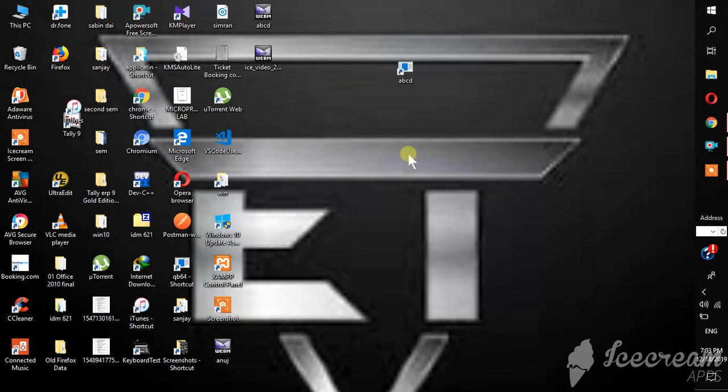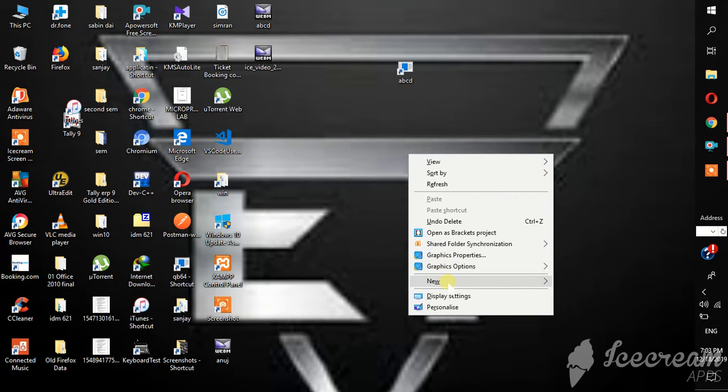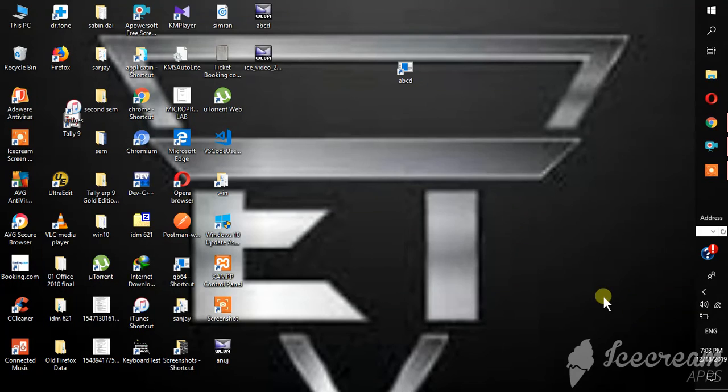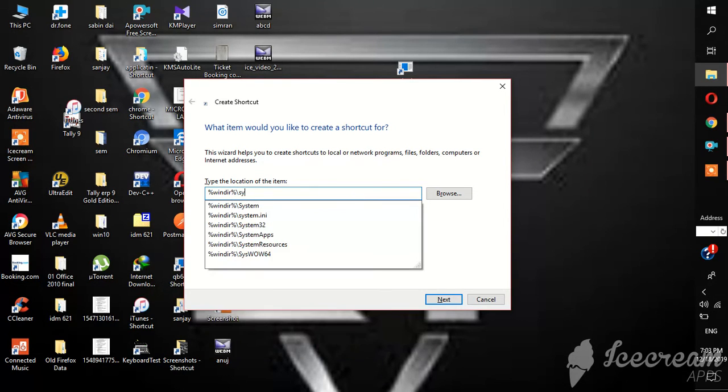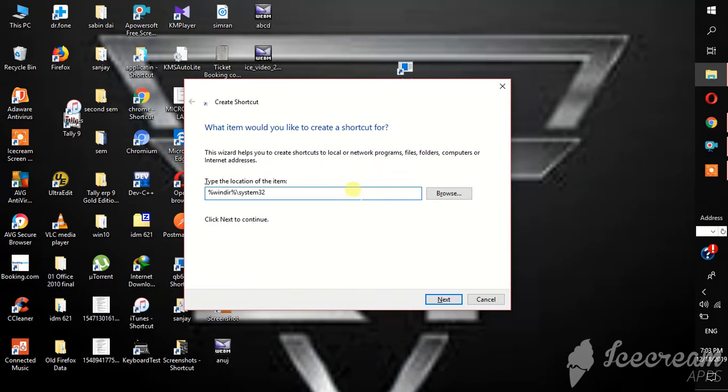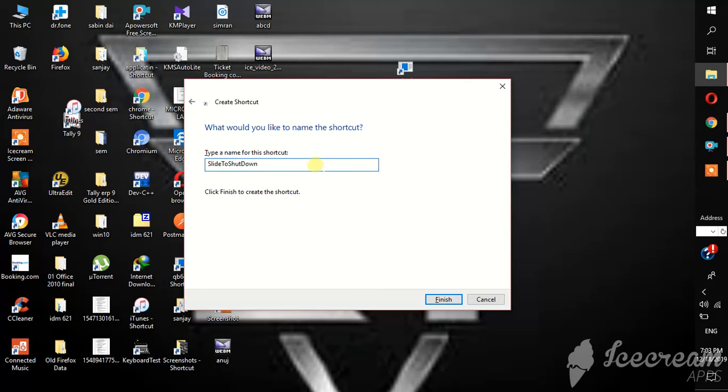For this, right click on the desktop, click on new and shortcut. In this box, type %WinDir%\System32\SlideToShutDown.exe and press on next. You can type your slide to shutdown or name it as you want, then click on finish.